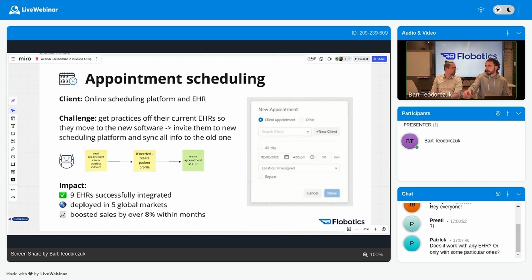Yeah, so we basically made a connector and we made it easy for them to transition, because migration is a pain. Exactly. So we did that for 9 different EHRs and got it deployed in 5 different global markets.